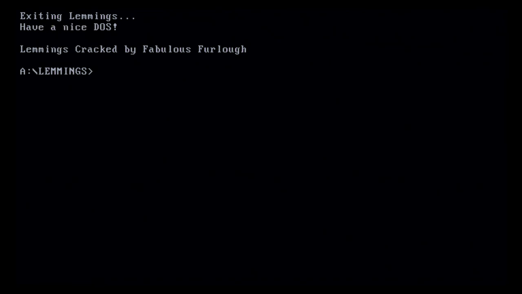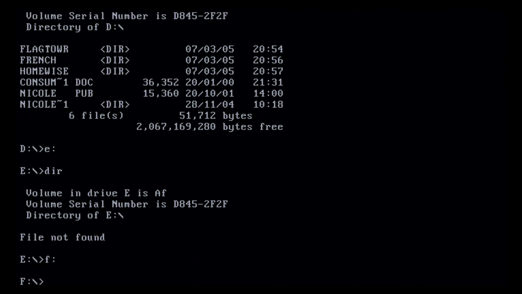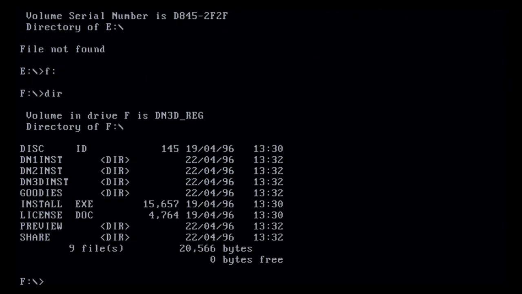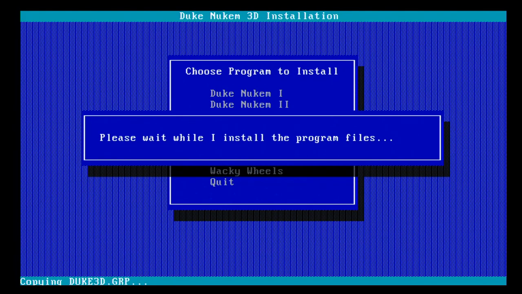Okay, so perhaps what we need to do then is actually try a game with it now that we've got this installed. I reckon a bit of this. I'm going to have a look on D drive and let's stick Duke Nukem on. Once this is installed, it will do a quick sound test, etc. So it'll be interesting to see whether it works.